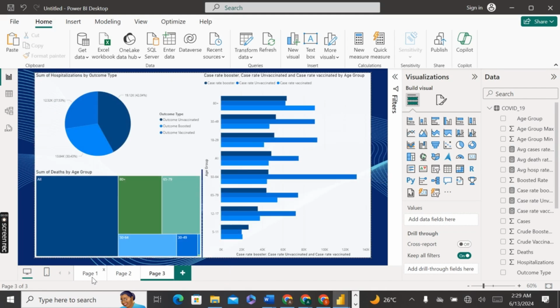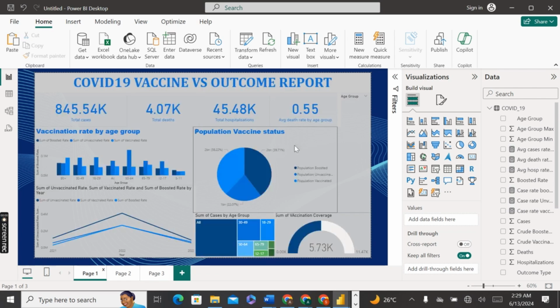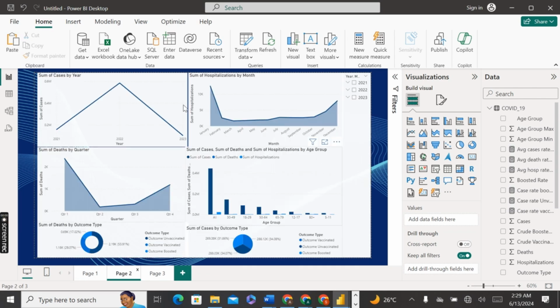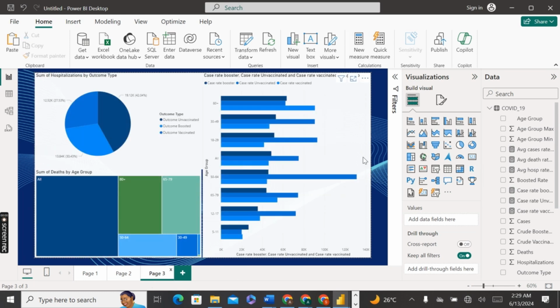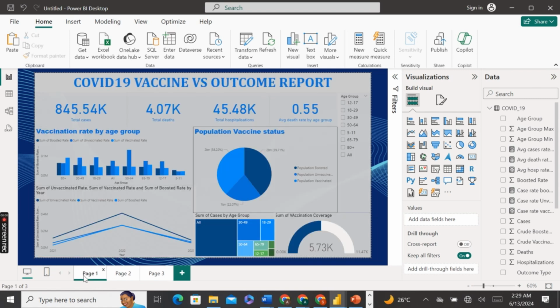And yeah, so this is your first page, the second page. You can change everything to look really good, but this looks so good for me. And the third page. And you can do a lot more depending on what you have, and you guys can explore all the visuals.